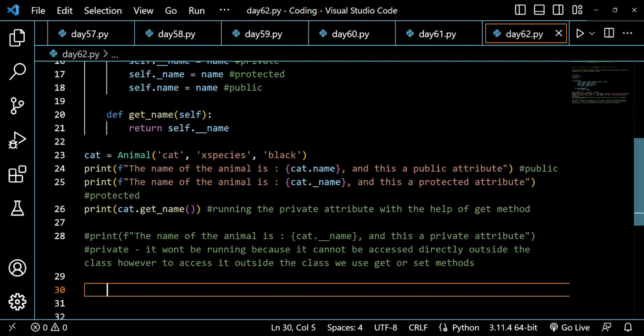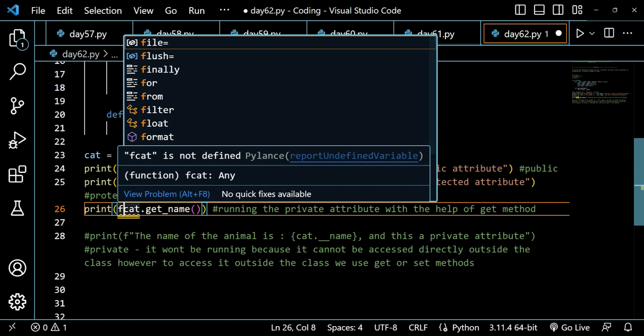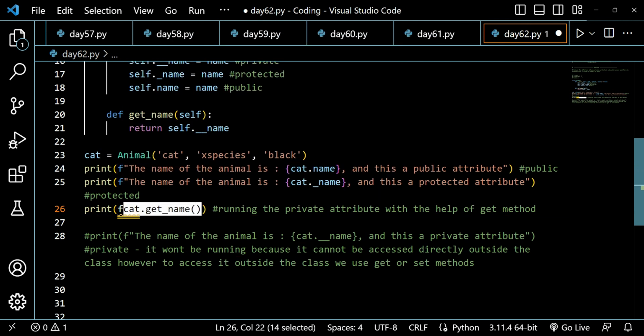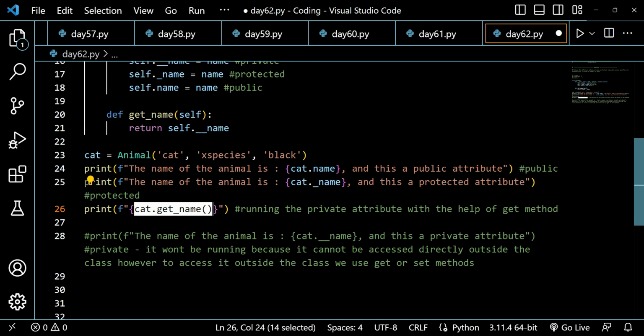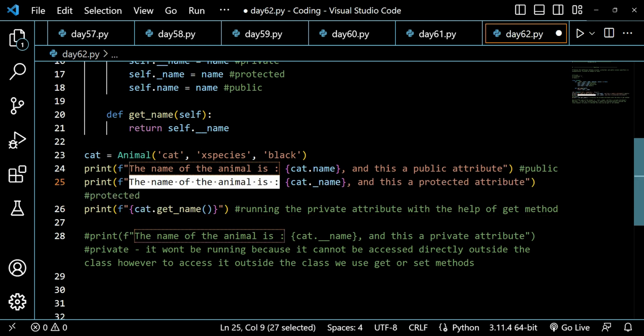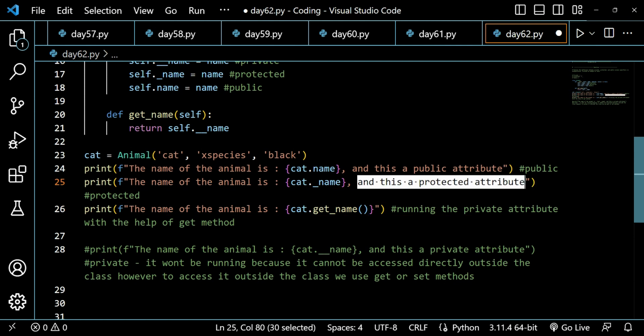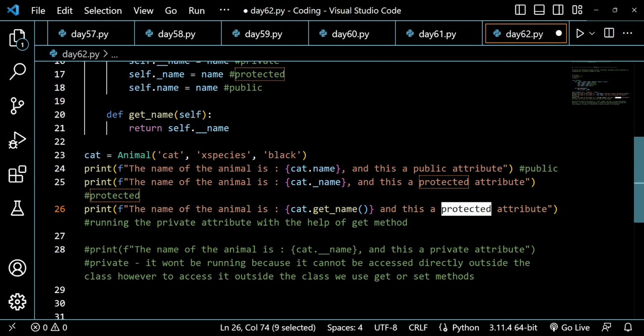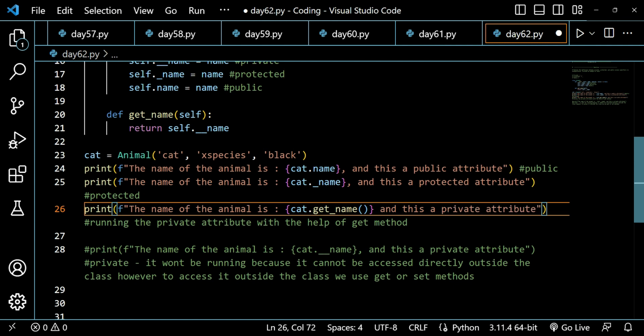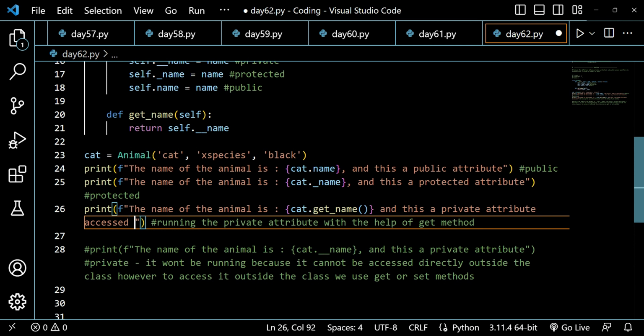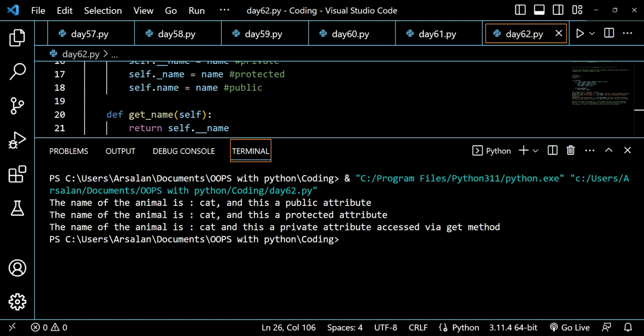And we can just write it in between here, f string, put it in double quotes, and also put curly braces, saying that the name of the animal is, and it is private attribute accessed via get method. All right, so if I run this, it will be showing me that the name of the animal is cat, and this is a private attribute accessed via get method.